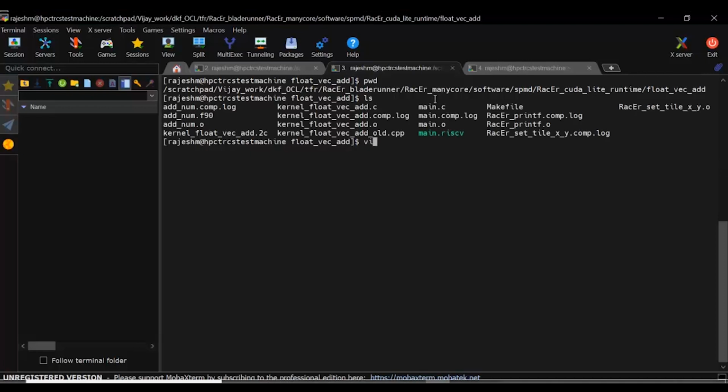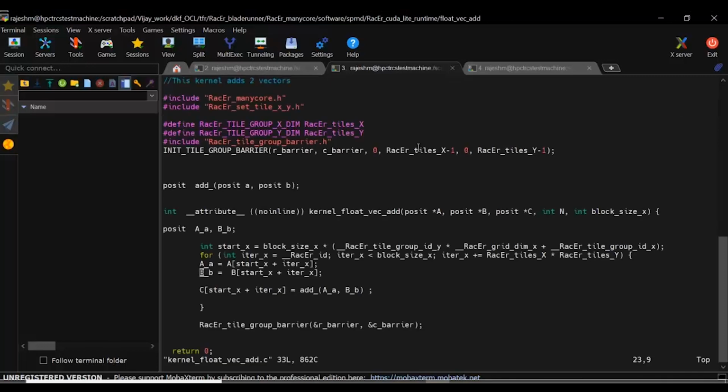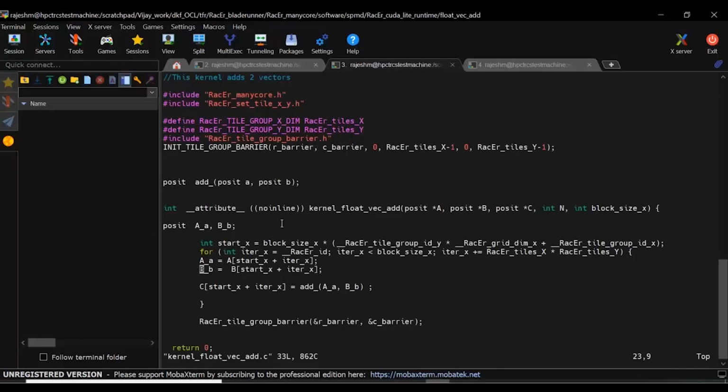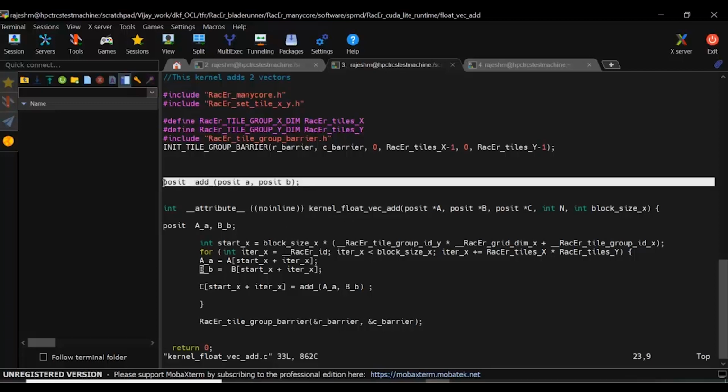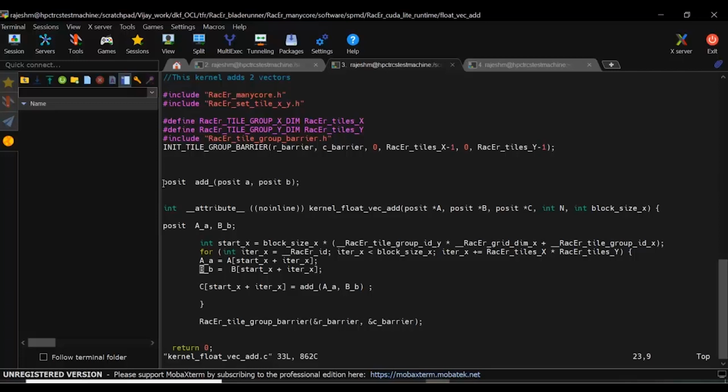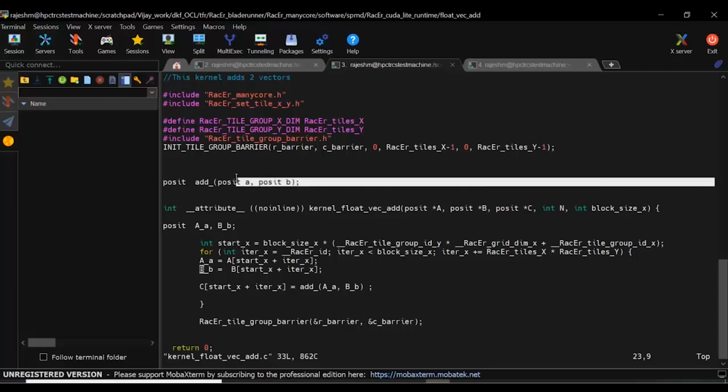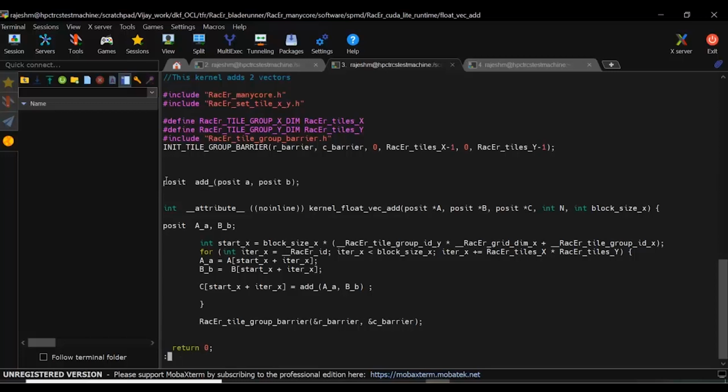If you look at the kernel code, kernel .c, this is the code for posit addition and multiplication, posit addition. What we are doing is calling a Fortran program here. RacEr GPGPU supports Fortran and C++. In this Fortran adder, we're just doing a basic floating point addition, and then calling this function from the Fortran.